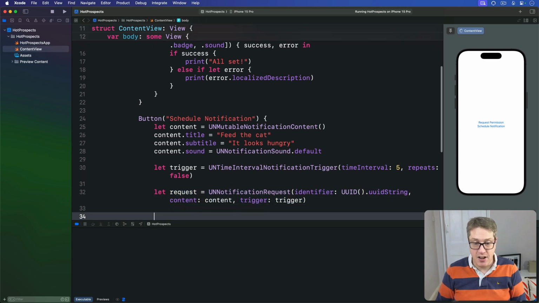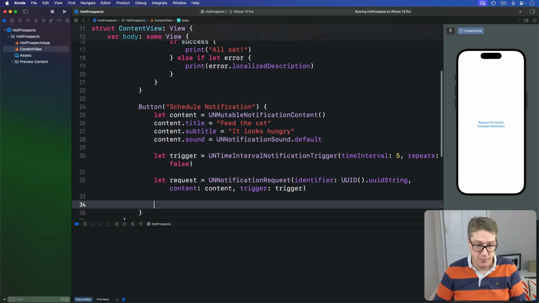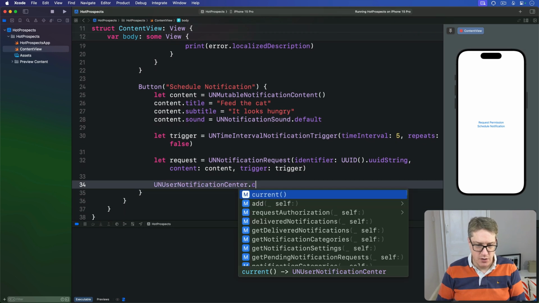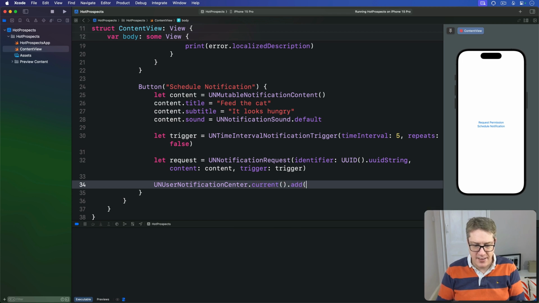Finally, we can add our notification request. Tell iOS, please show this at some point in the future. We say UNUserNotificationCenter.current().add, that request.